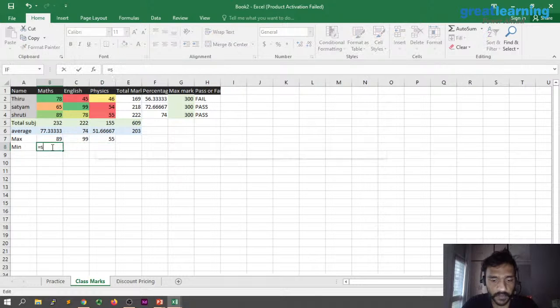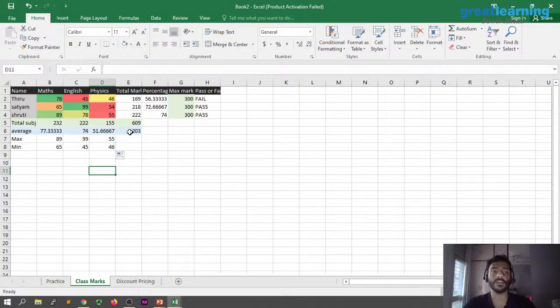We can do the opposite over here. We can put min, open brackets, select these, close the brackets, and we can just stretch this out. 65, 45, and 46 were the lowest. So this is how you can go ahead and work with that.